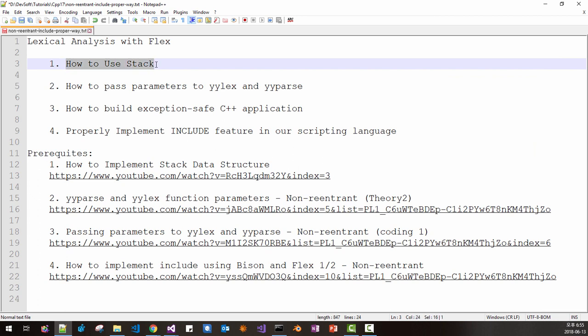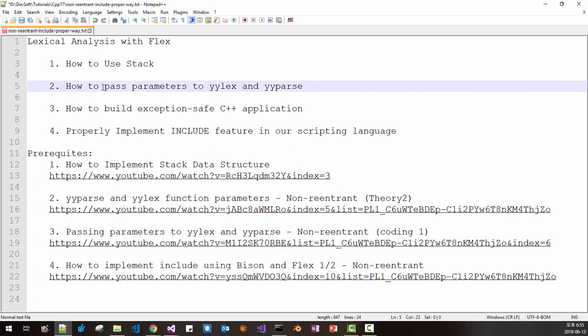In this session, we will first learn how to use the stack. Then we will also learn how to pass parameters to yylex and yyparse. Actually, I already filmed about how to pass parameters to yylex and yyparse in these two videos. So I will also put the links in the description sections. And lastly, we will learn how to build exception safe C++ application in this video. Also, last but not the least, properly implement include feature in our scripting language.